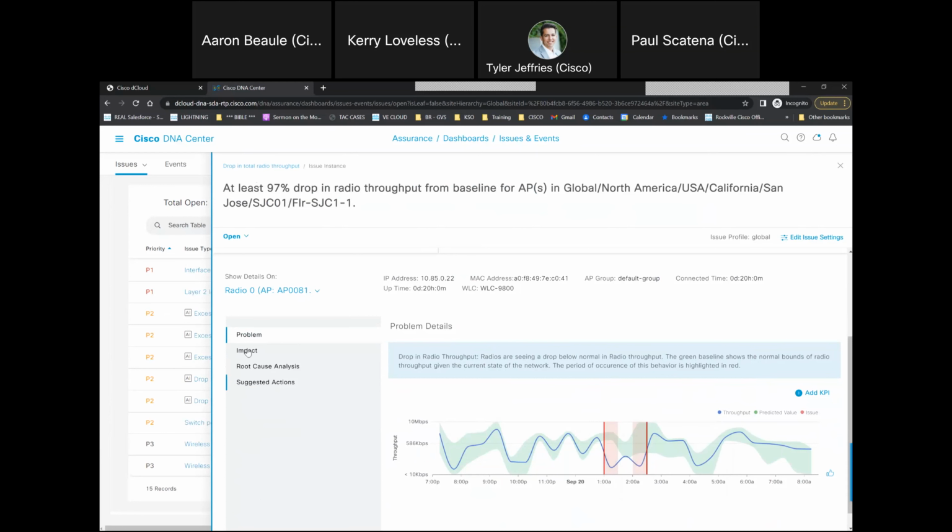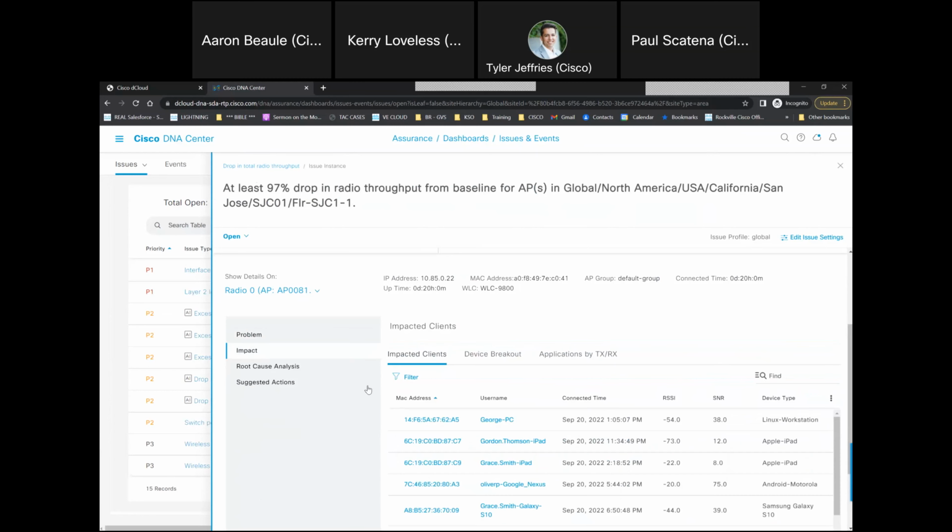At 1 a.m., we could then see who's impacted. Well, if we started getting calls from George and Gordon and Grace and Oliver, we know why, because this issue is impacting them and many other users. So one great thing we already get to know is the extent of the impact and who specifically is impacted. We can look at impacted clients, also the applications that are impacted. For time's sake, I want to look at root cause analysis.